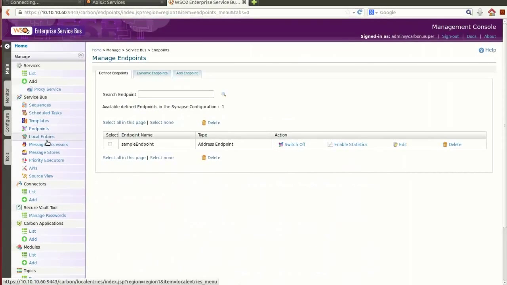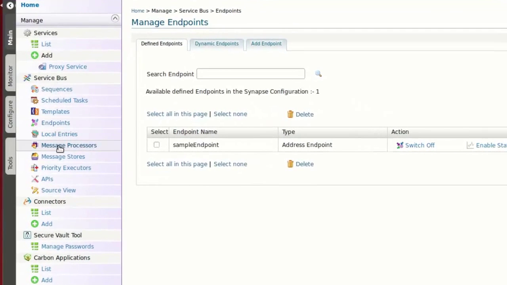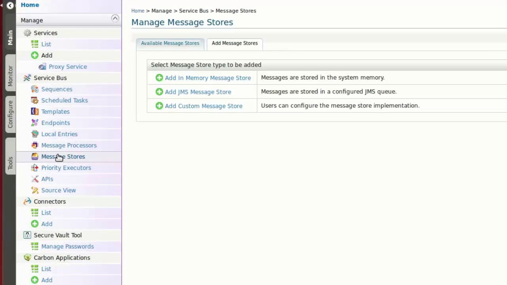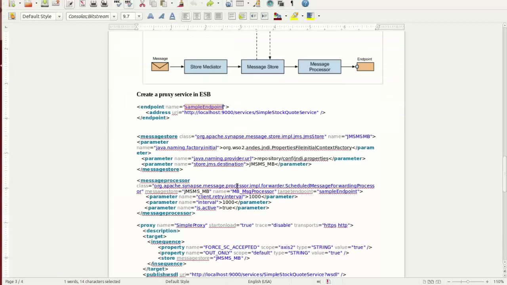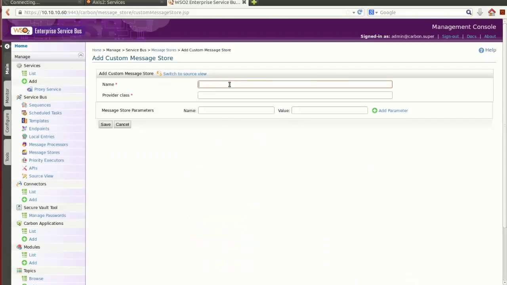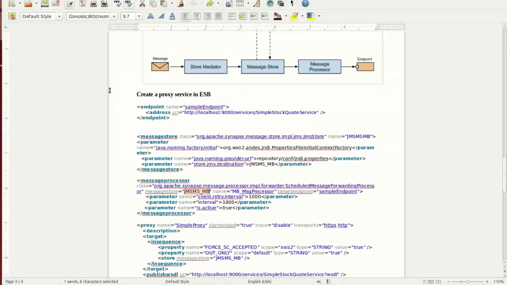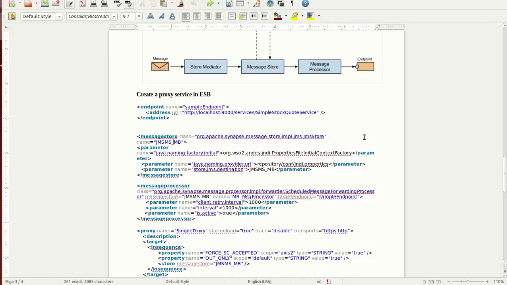To do so, go to service bus again and then select message stores. Click on add custom message store. Give the name as JMS MB, and the provider class would be this.